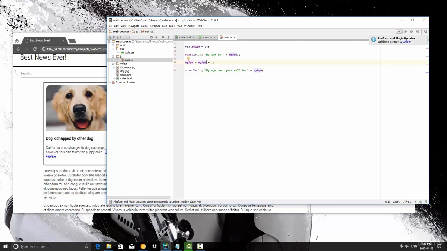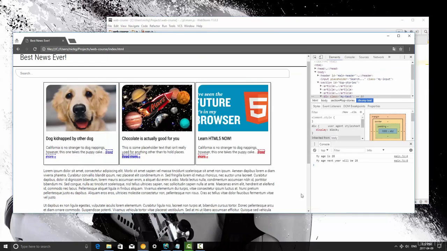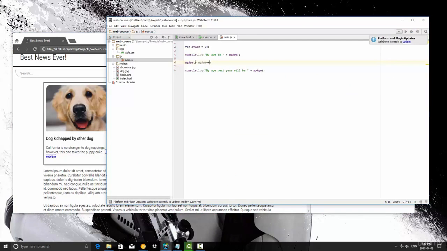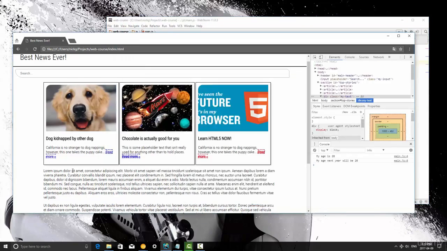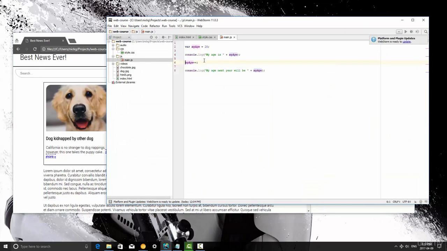Now, if we only want to add 1 to it, we can use an extremely shorthand version and say my age plus plus. Save it and refresh. And it didn't change it. And that's because I stored it in there itself. So save it. And there we go. So basically what this is, you don't even need to write the equal sign or anything. This just increases the number by 1.